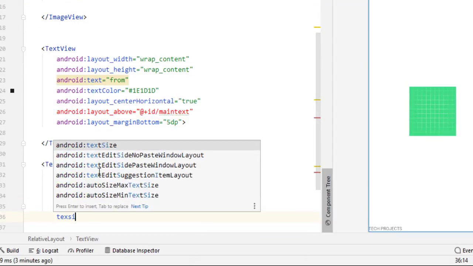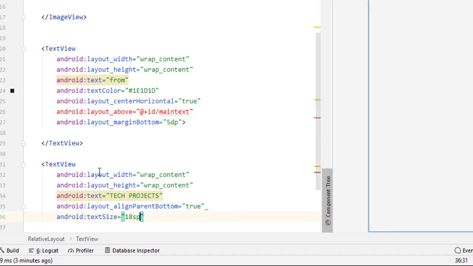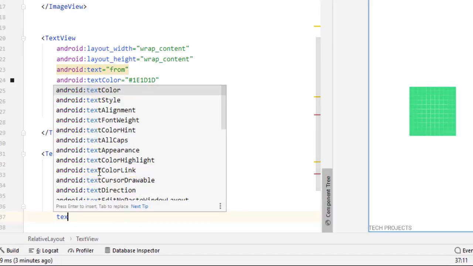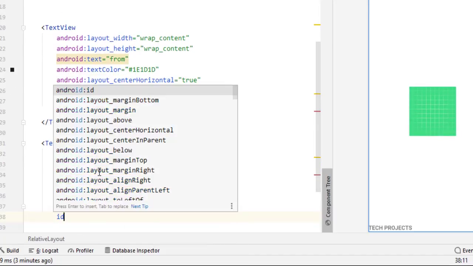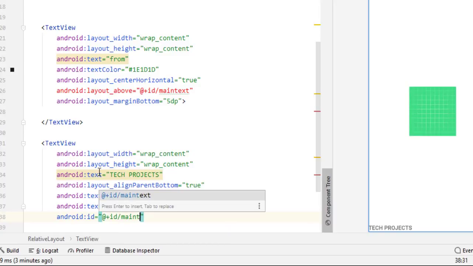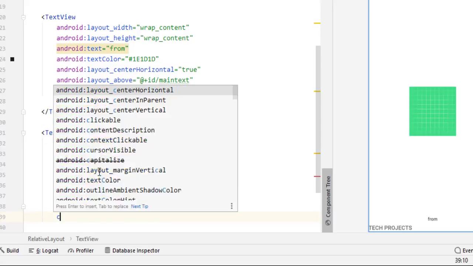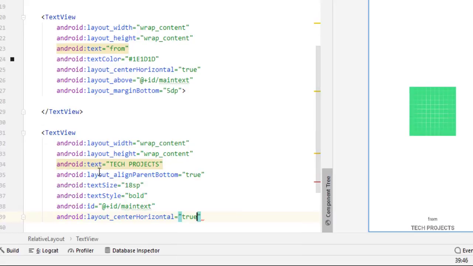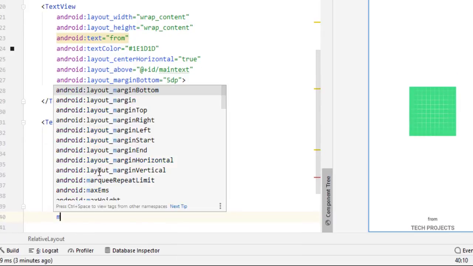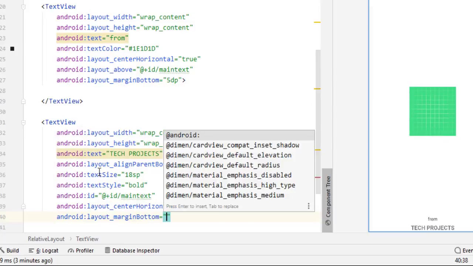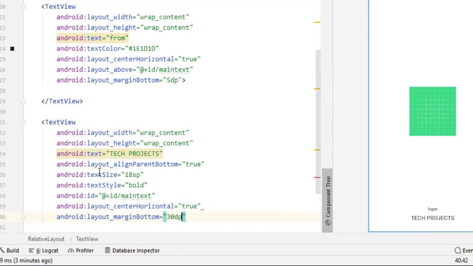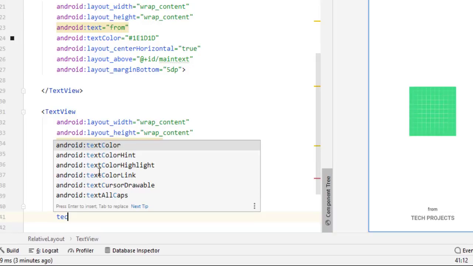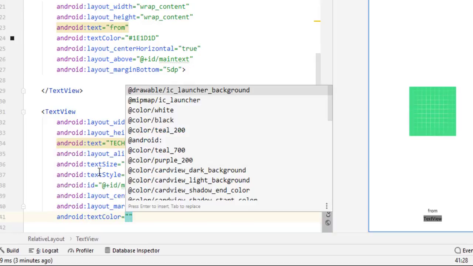Then you have to set the text size. So whatever the text size you want, you can type. And then you have to type here text style bold, and you have to give ID name here main text, because I used the ID name earlier. And now type here center horizontal pass through to place this text into center, and give the margin bottom. So I simply type here margin bottom and give the margin bottom 30 dp, and then I have to use the text color. So you can use my color, it is your choice.